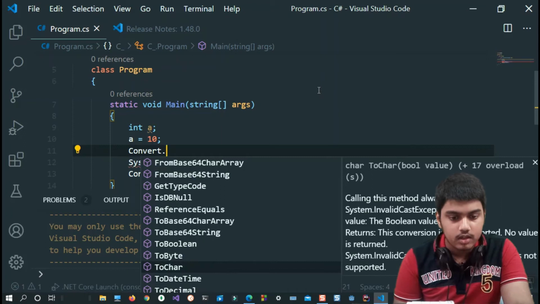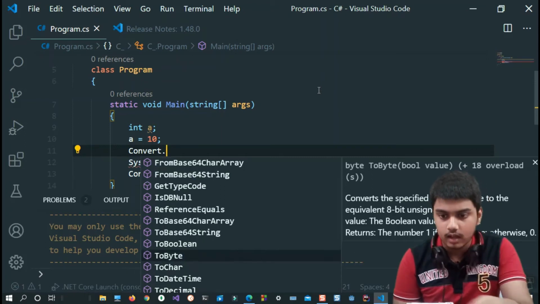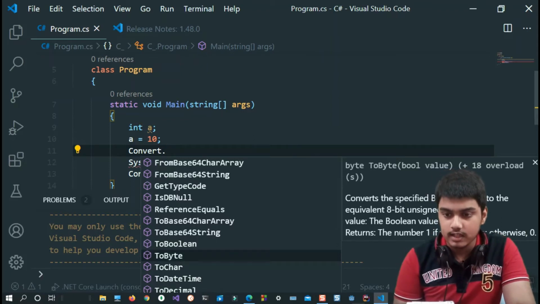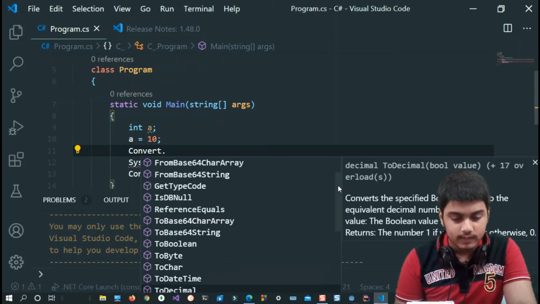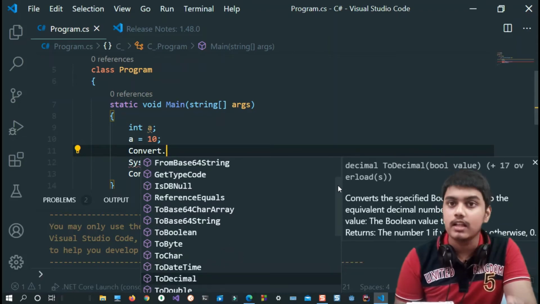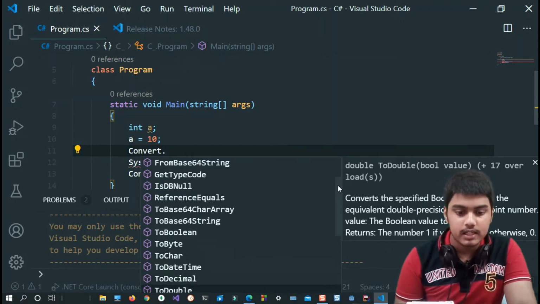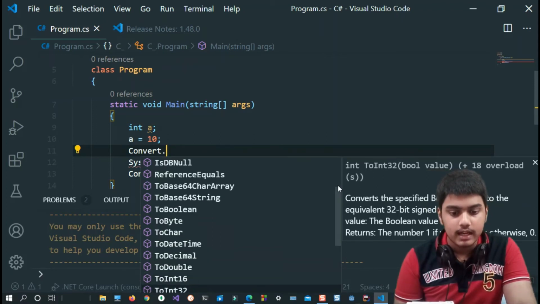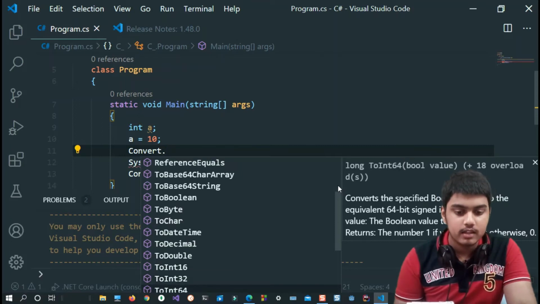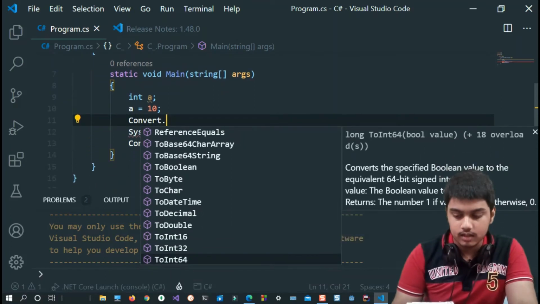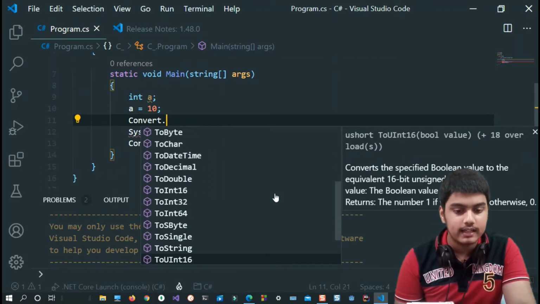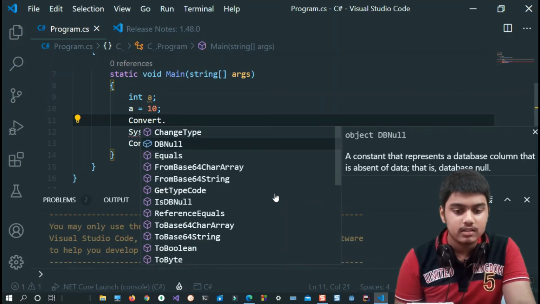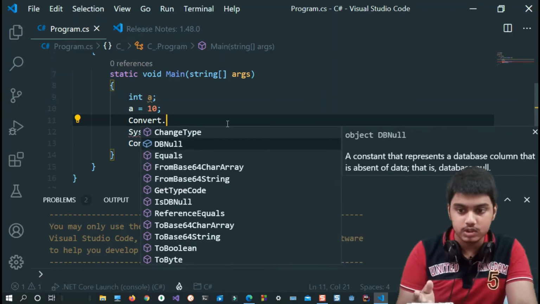So here ToBoolean, ToByte. Byte is also similar to int but with less storage, less bits I think. Here it is an 8-bit unsigned integer. Char is a single character, and this is date and time, and decimal is nothing but double itself, but they have a special name for that, double and decimal are almost the same. Then Int16, Int32, Int64, then signed byte, ToString, and then unsigned ints. Unsigned is just like no negative, only positive.